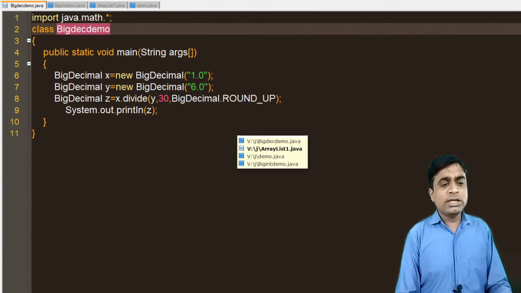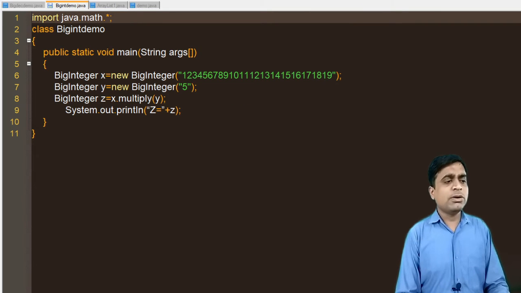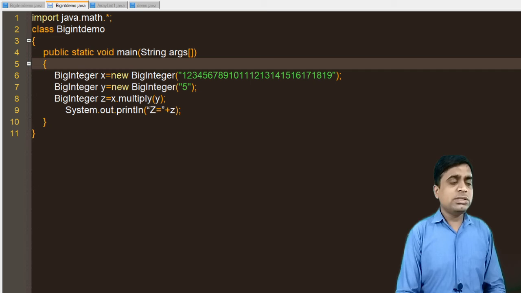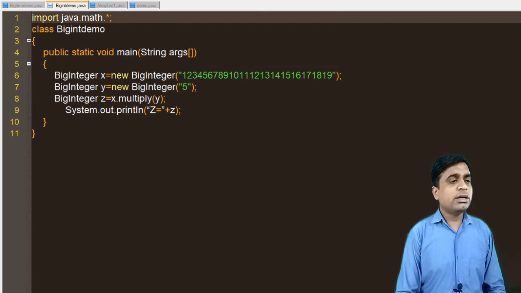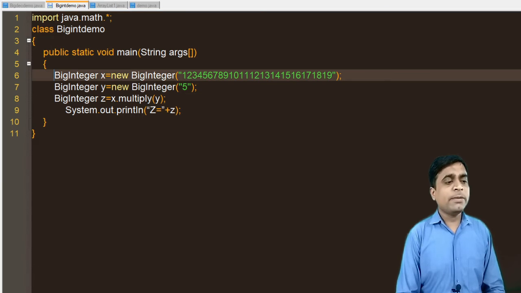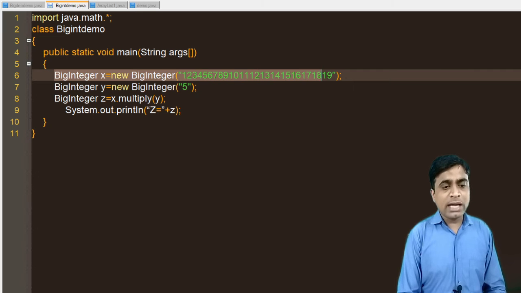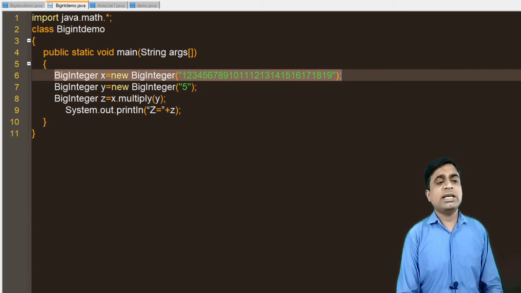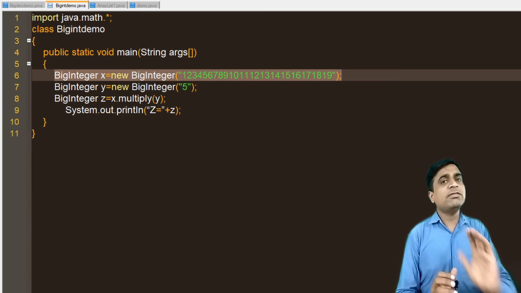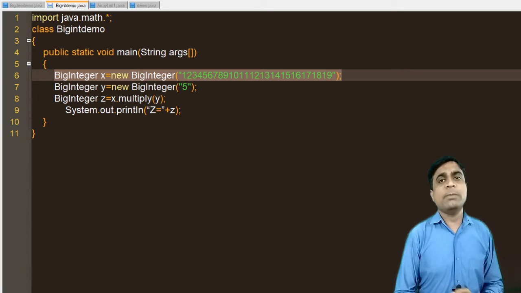So what is the use of the big integer class? I am giving the first example of the big integer class. This is again a part of java.math, so that's why I am importing that particular line. Here, BigInteger x, I am creating the object of the big integer class. In the argument I am passing a number of this much length, and I am multiplying it with this specific number 5.